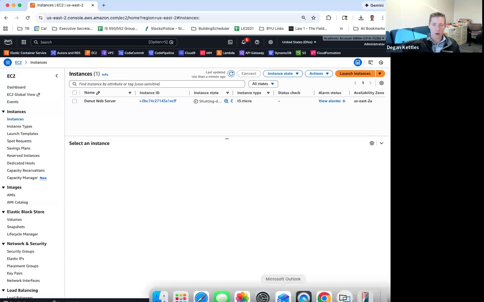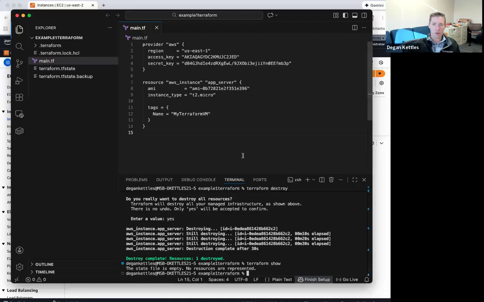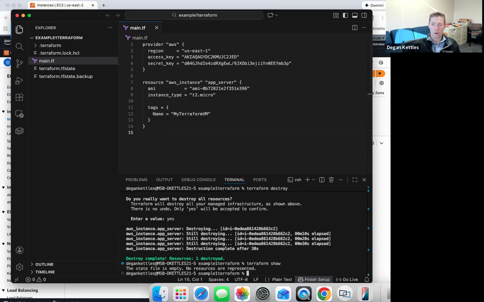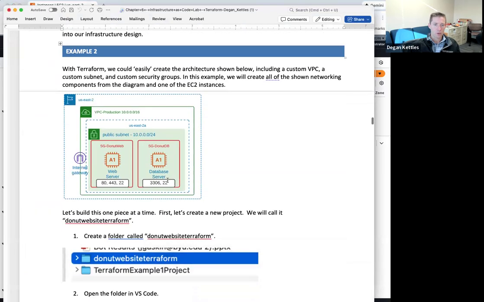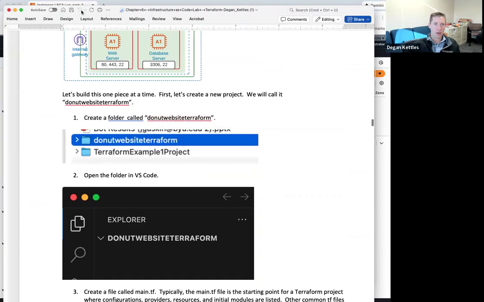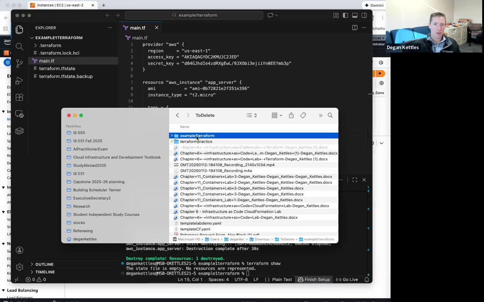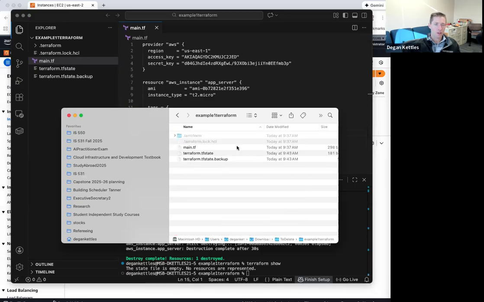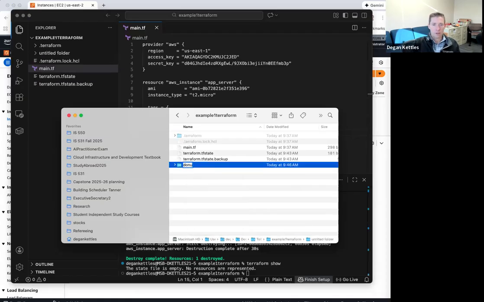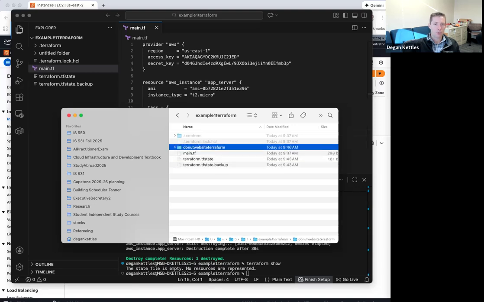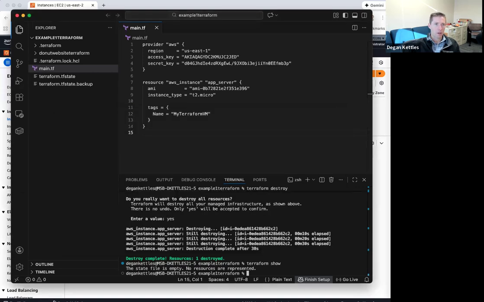Let's go back to our code. I go back to my code editor, and I'm going to be creating a new project as part of the next instruction. I'll call it Donut Website Terraform. All right, so let's go ahead and I'll go into here. And within this project, just to keep things organized, I'll put a new folder in here and call it Donut Website Terraform. So this will be my project. And I will go, let's see.